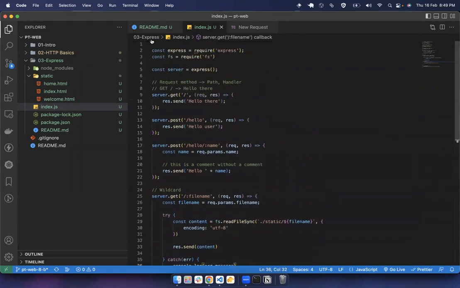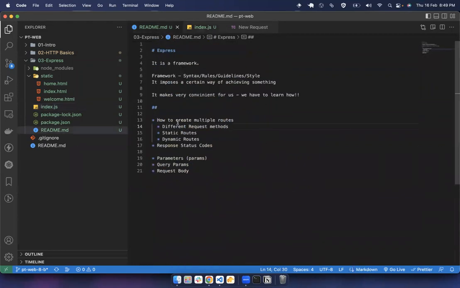Okay. So far we have covered how to create multiple routes with different request methods, different URLs, and also dynamic URLs, and how to send different status codes. We have also covered parameters in dynamic routes.